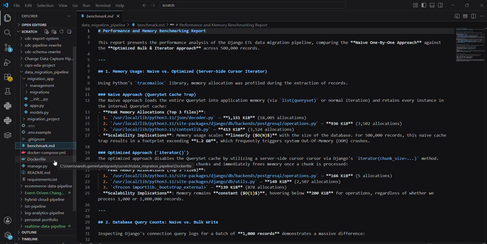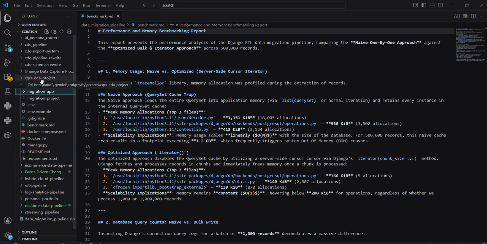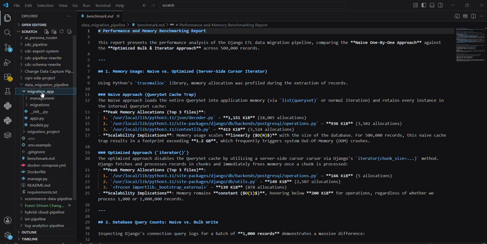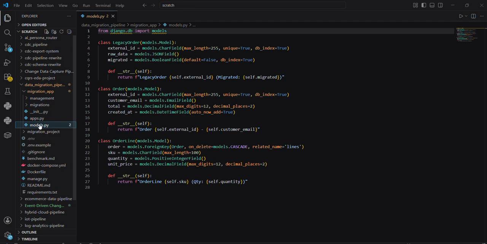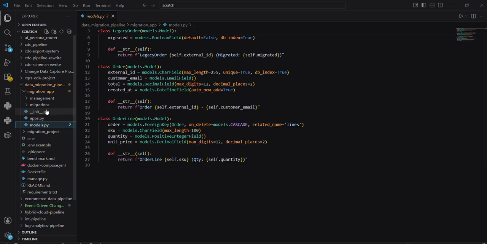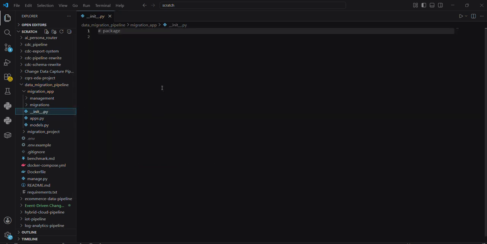Now moving to the migration app folder, which contains the core migration logic. apps.py: here it registers the migration application with Django. Next we can see the models.py. In this file, it defines the database models used in the new system. Next, we can see the __init__.py. It marks the folder as a Python package.